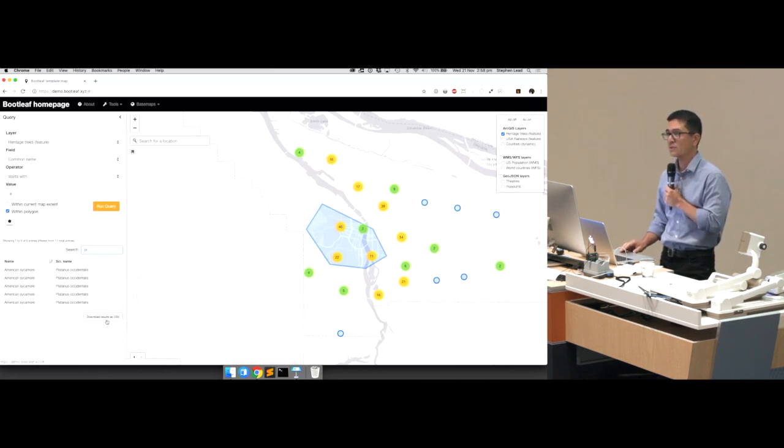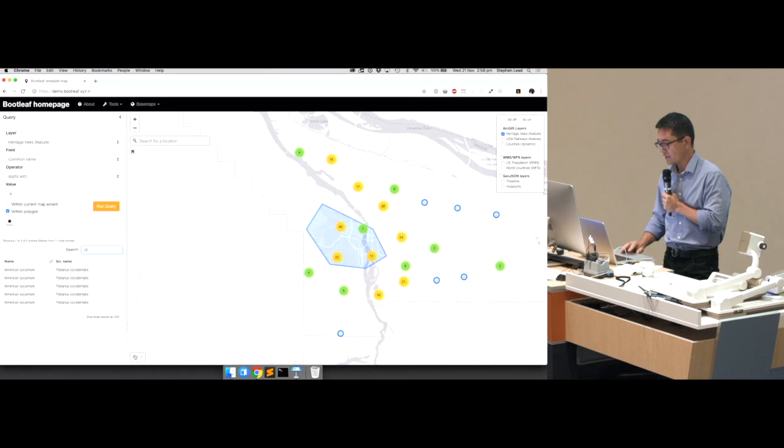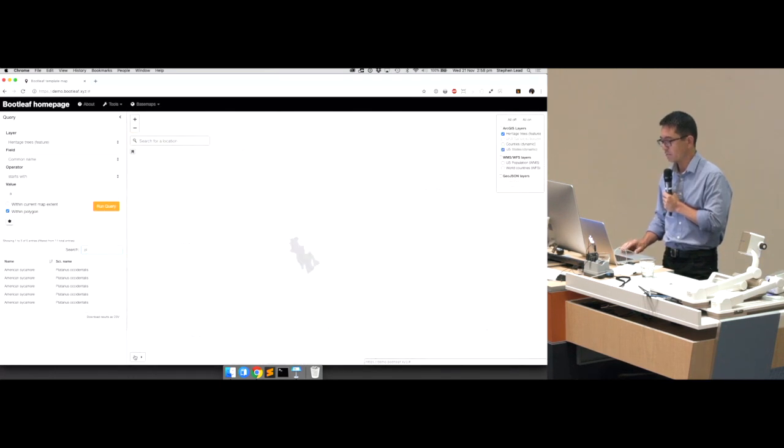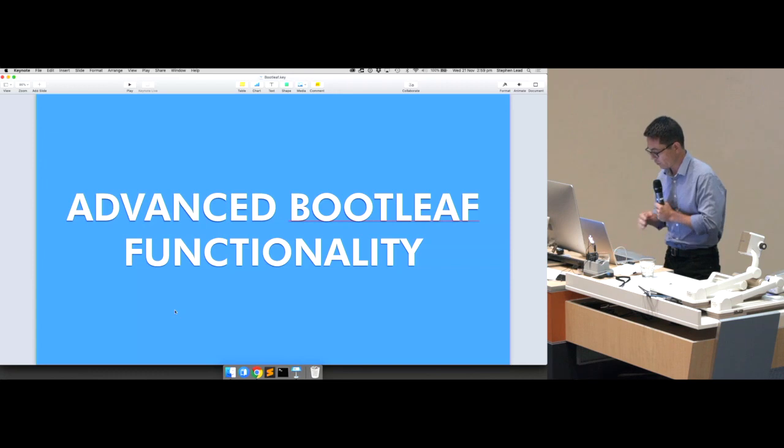We can also download those results to CSV, and that was typically used by non-technical users who needed to use the map to find some data and then download it and process it in Excel or whatever. Final thing to show is the history, so we can go to the previous extent. So that's a lightning overview of some of the advanced functionality that we added. We'll jump back into the presentation and look in more detail at how that worked.